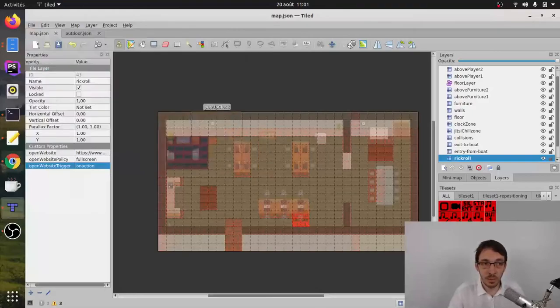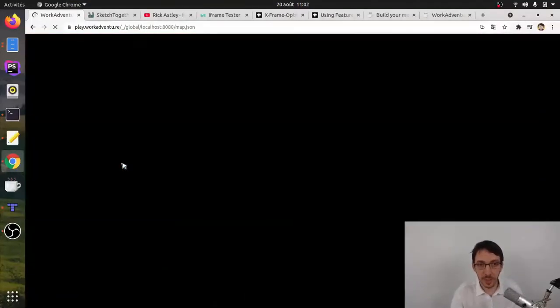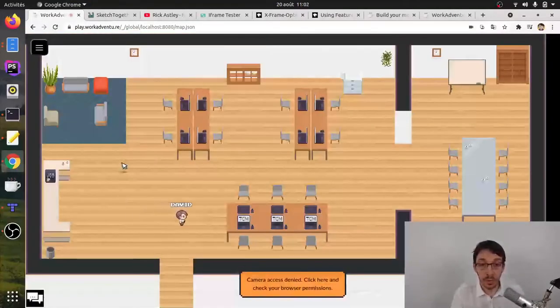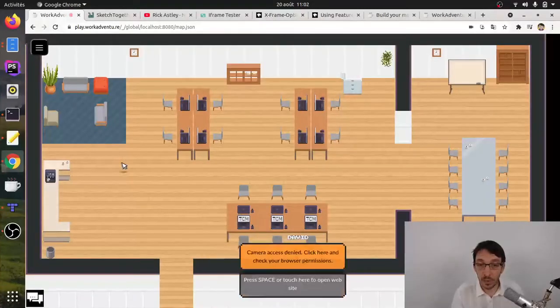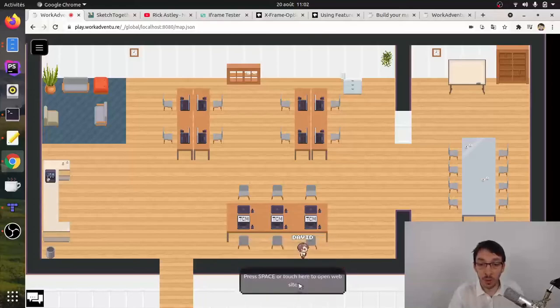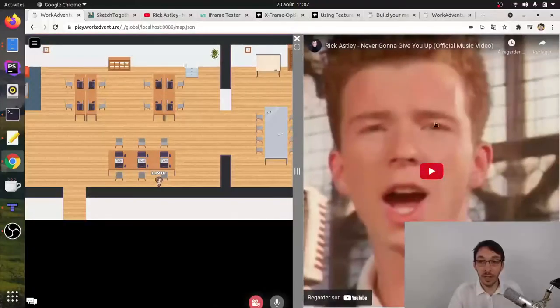If I save this and I'm trying again, you will see that I will be prompted for an authorization. Here I'm walking on the zone and you see here I have "press space or touch here to open website." And if I click, the website is open.